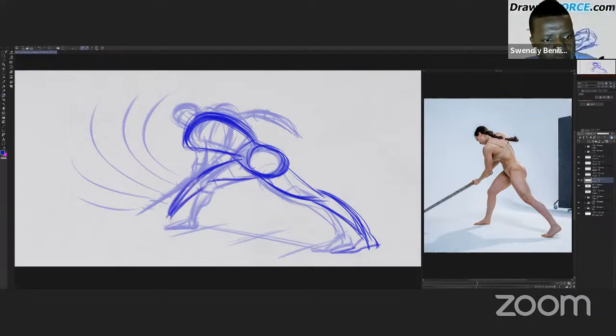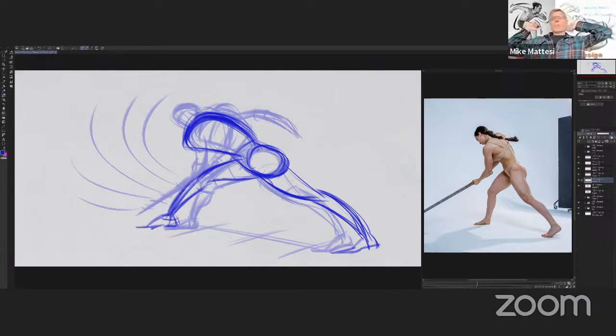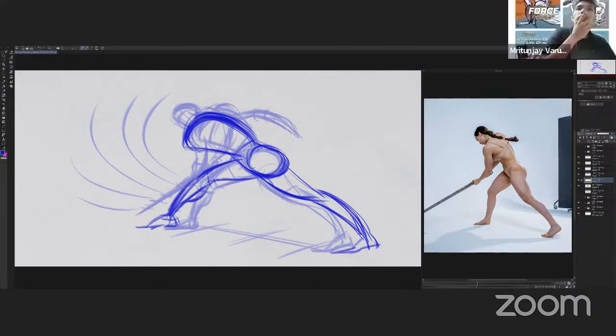Not yet. Okay, so why don't we jump over to Mertunje? Let's see what you have so far, Mertunje. We've got 9 minutes left. I want to see if we can finalize all three of us. Yeah, I actually started with this one.